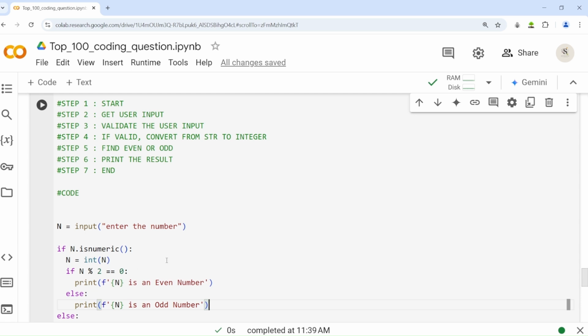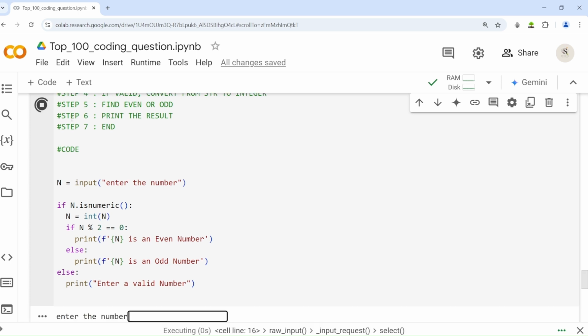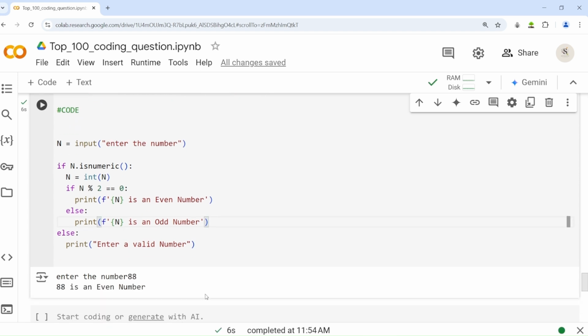Now that we have completed our program, let's check it once again. Everything is fine. Let's now run the program. It is asking me for a number. Let me enter 88 as a number. It gives me the output that 88 is an even number.